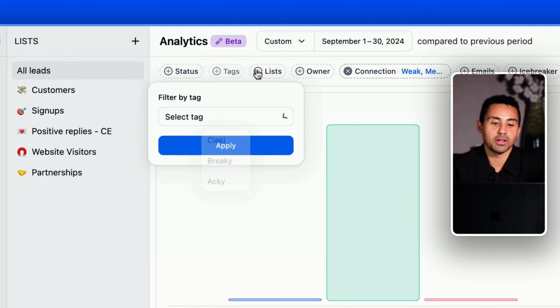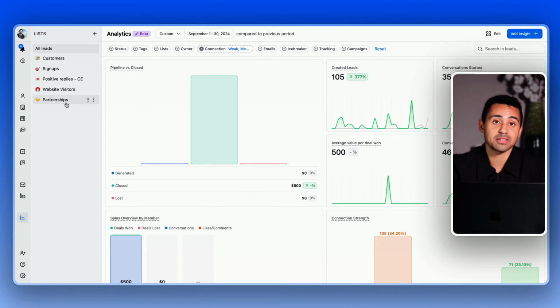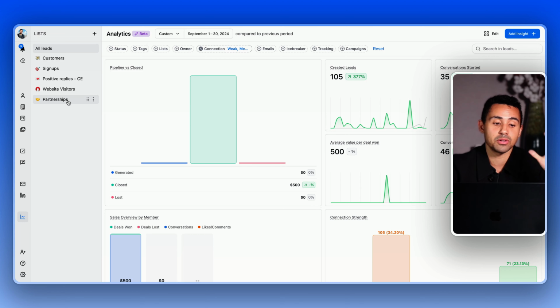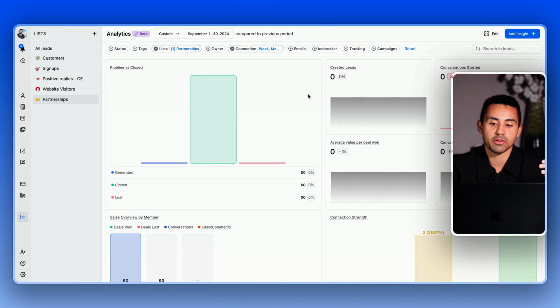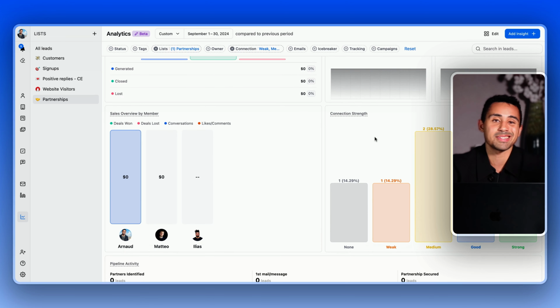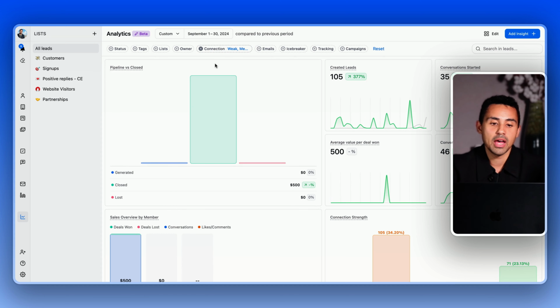Then you can filter by lists. So you can say, okay, I just want to see my stats with the CRM contacts that are in the partnerships list. So you click on partnerships, and then it will filter out all the things from there. And you see, in this demo account I have virtually just a couple of leads. So I'm gonna go back to all leads. And from there, you can also filter by other stuff in the software.